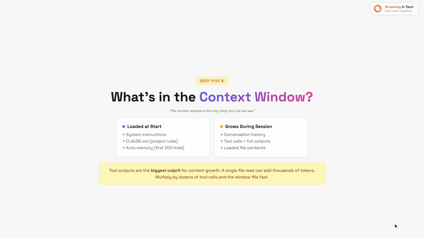But as the session progresses, the window grows. Every user message, every tool call, every tool result, it all gets appended. A single file read can add thousands of tokens. Multiply that by thousands of tool calls, and the window fills up fast. Tool outputs are the biggest culprit, and that's a problem because this window has a fixed size.